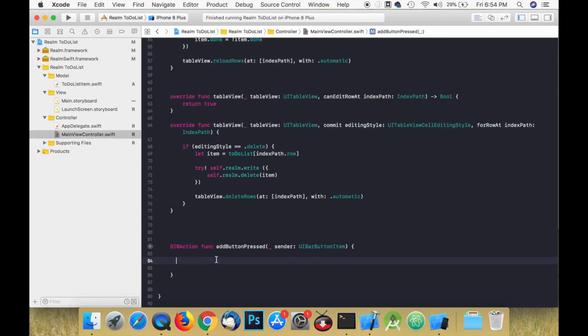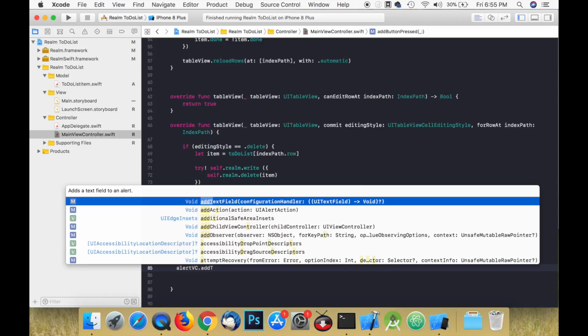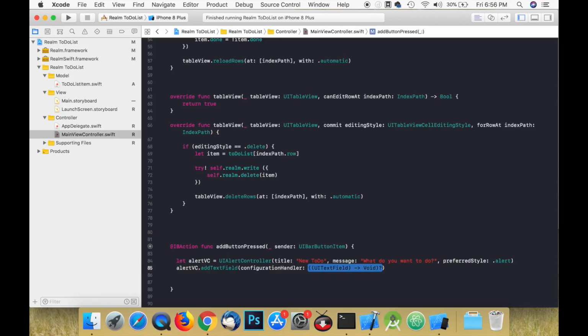We are going to use an alert view controller to collect input from the user, which will be added to the realm. So let's start by creating a UI alert controller with a title of new to do, a message of what do you want to do, and for the preferred style, let's set it to alert. We need a text field for our alert view controller. You will notice that I left this area blank because I didn't want to use any placeholder text. But if you want to, you could simply type UI text field dot placeholder, and you could set it to something like create new item.